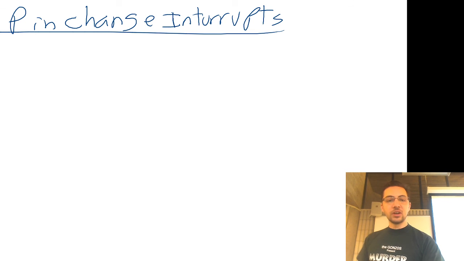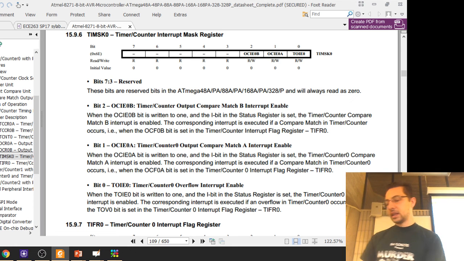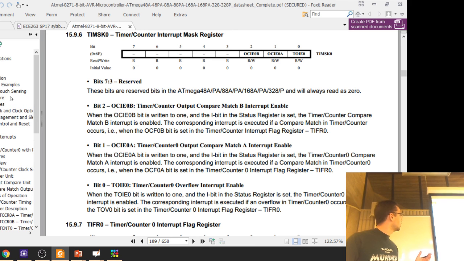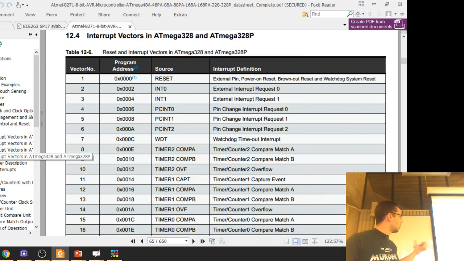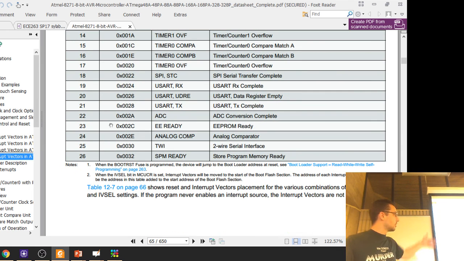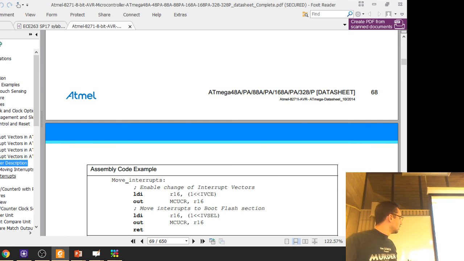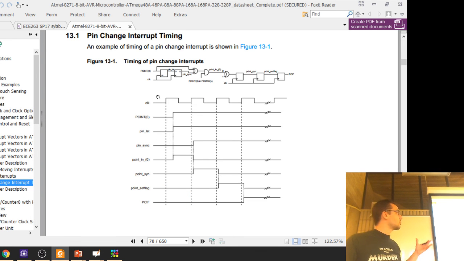Pin change interrupts are a little different from the interrupts we talked about at the beginning of class. This is stuff that is part of your reading. I'm going to show you where it is on the data sheet. When we go to interrupts, it talks about all the interrupts that we can have. And then external interrupts talks about pin change interrupts.